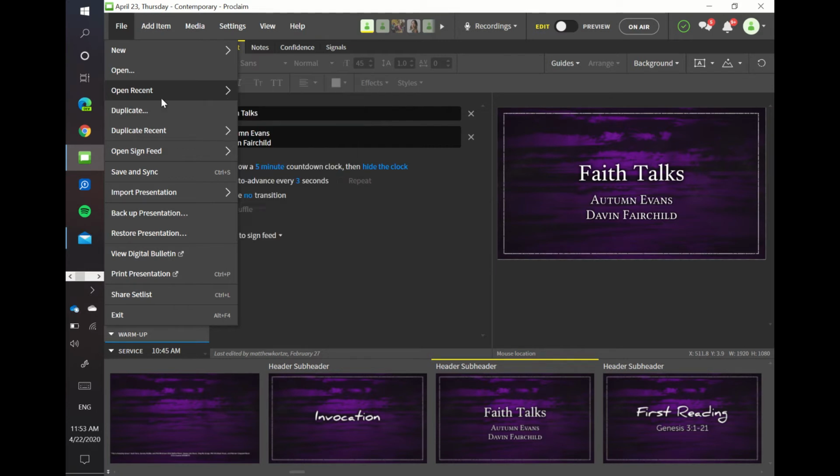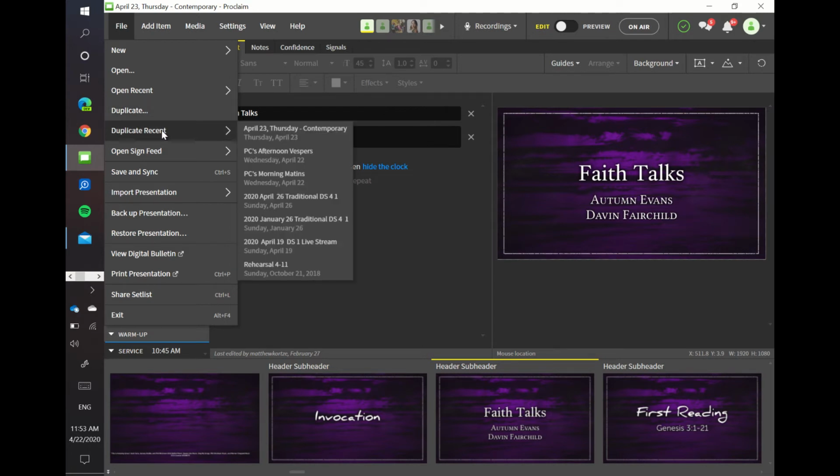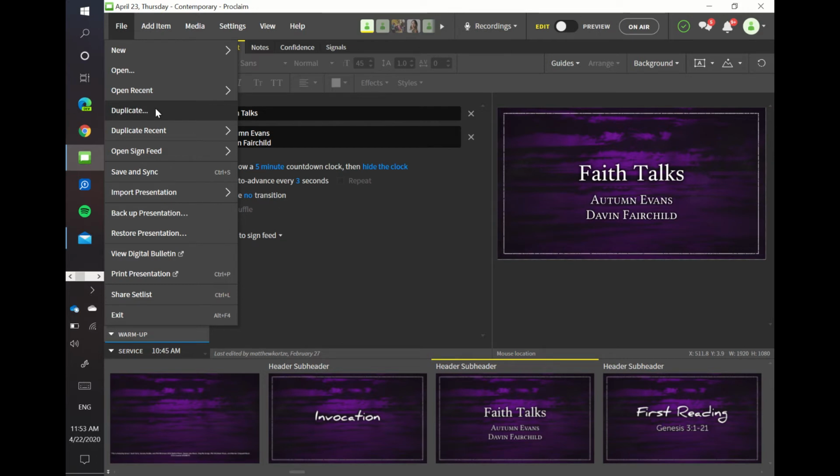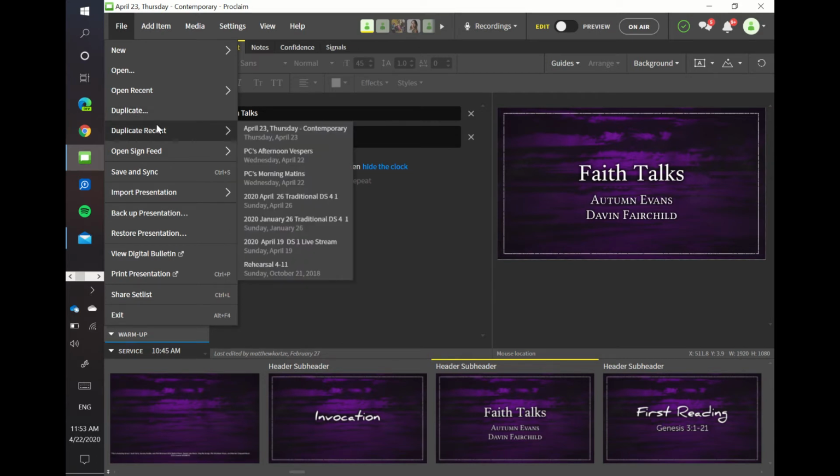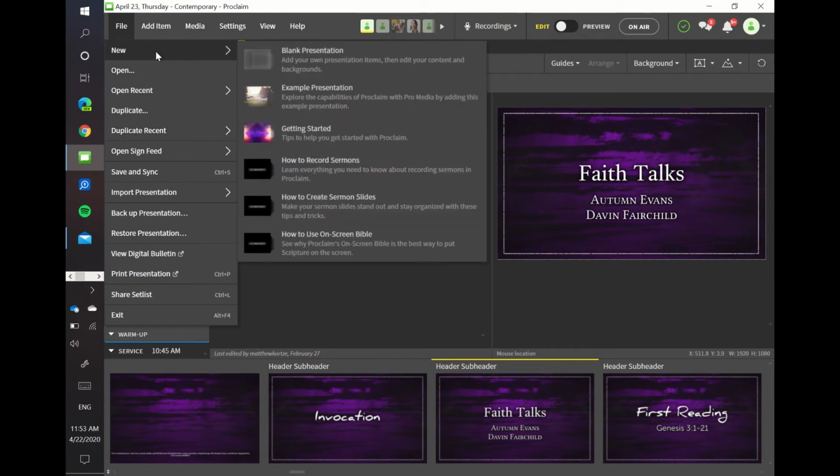That's where you can open recent. You can also duplicate slides or presentations. I don't want to get into this too much, but this is a function that you will use pretty much all the time. And the reason for that is that it's much easier to duplicate a presentation and edit it than it is to just start a new presentation completely from scratch.